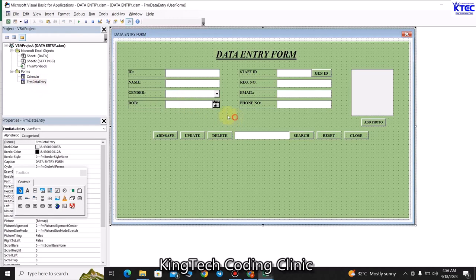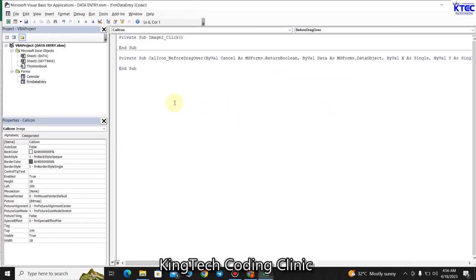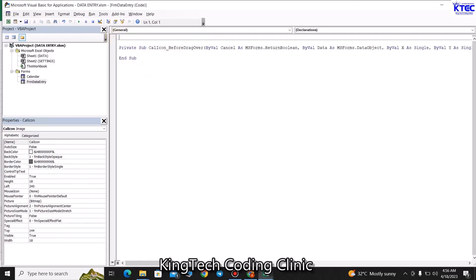Let's come back here. Let's select this one. It's called image 2. I don't want that to happen. I would want to be able to identify it in my code. So let me give it a specific name. Those are some of the good practices. So let me call it cal icon, meaning calendar icon for short. So now let me double click it again so you can see that it has given me a different procedure. Let me delete the first one here.